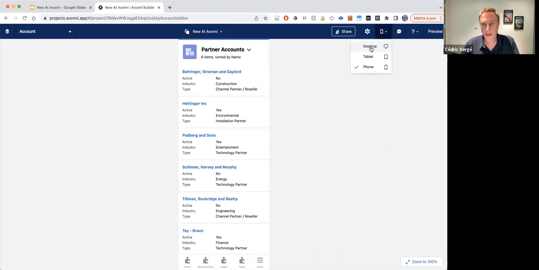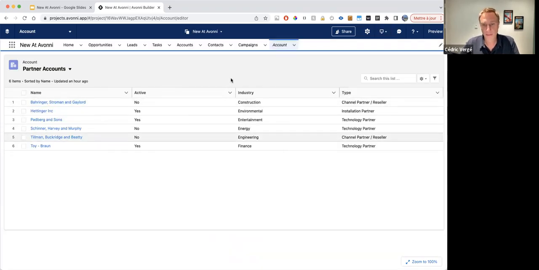So let's get back to desktop. Here, this is really for the list, how you can now prototype functional list view pages. And this is for the first feature I really want to show you today.